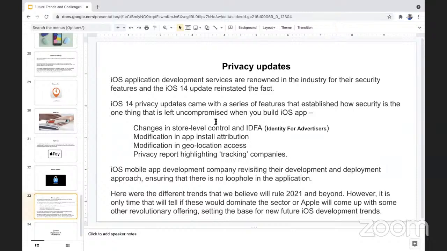The changes in store control and IDFA. IDFA is nothing but identifier for advertisers. They will have a device token, which identifies the particular remote device, and there will be changes to the store level control. So modification of app and install attributes. We'll have installation and modification, that is, an update in every app. We'll have update features. All these things come under the privacy updates, and the modification is based on the privacy updates only.